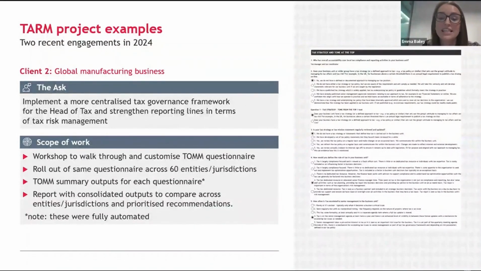Following this, we created TOMM summary outputs for each of those 60 entities, and again, a set of prioritised recommendations for the business to take forward. We also created a summary report which the key stakeholders could use to compare different entities in the group, and again, compare different jurisdictions as well. I'm now going to share to you the recorded demonstration of our TOMM tool so you can see how this works in practice.